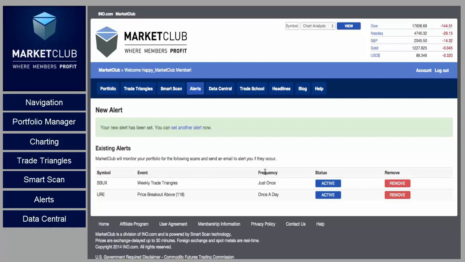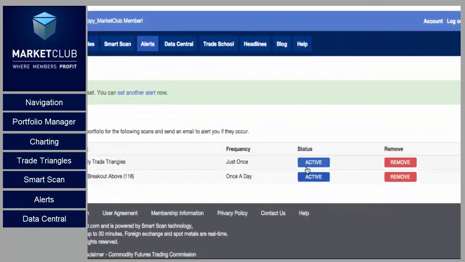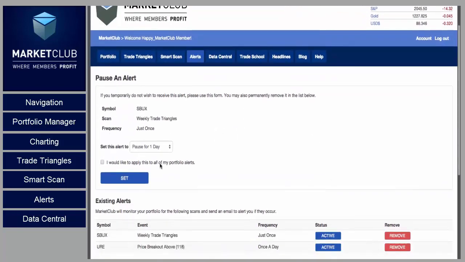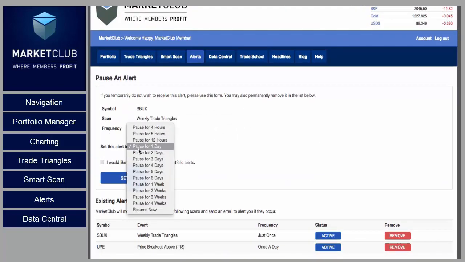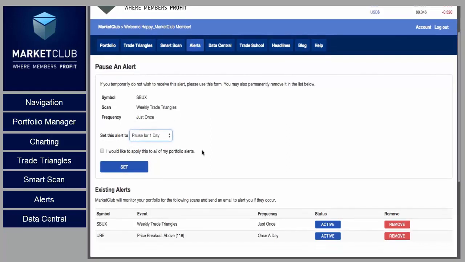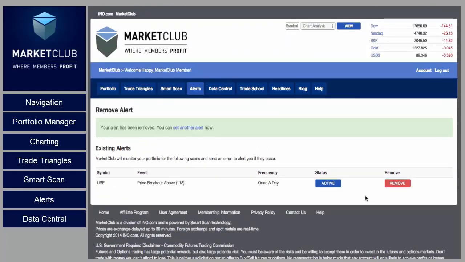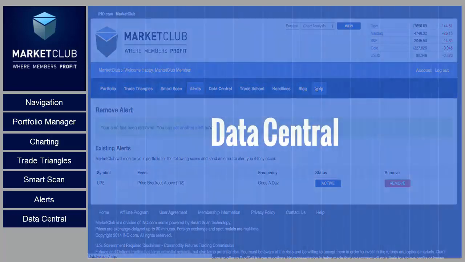This page will show me my frequency. It'll also show whether this is set as active or inactive, and I can also remove. So if I don't want to turn on my weekly trade triangles for Starbucks right now, I can click this active panel, and then I can pause this for a certain number of hours or for a longer term time period. To remove any of the alerts, simply click remove and it will pop off your list. Your alert will come as an email to the email address we have on file for your MarketClub account. If you have any additional questions on how to use the alert system, please use our Help tab located on the right-hand side of your toolbox.